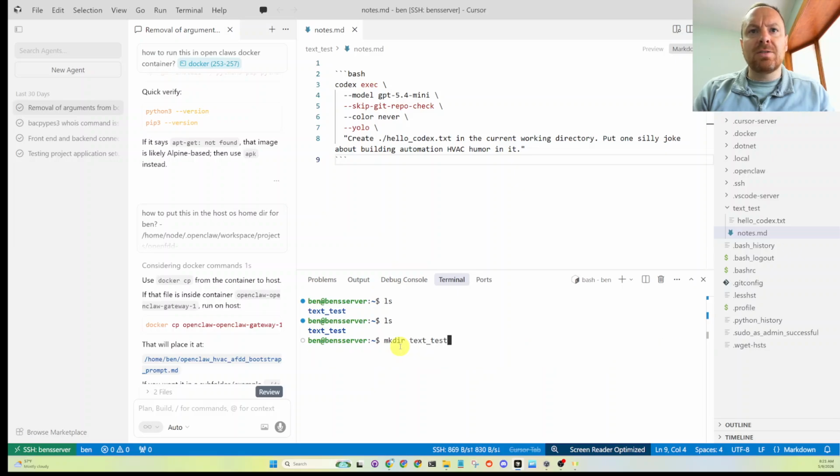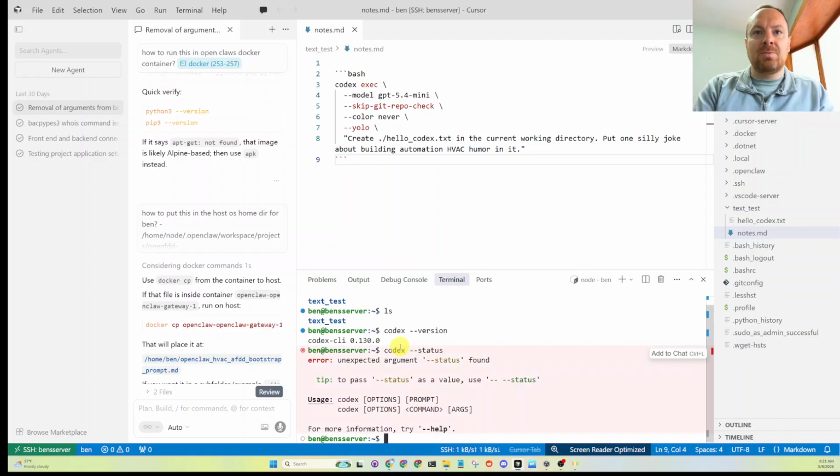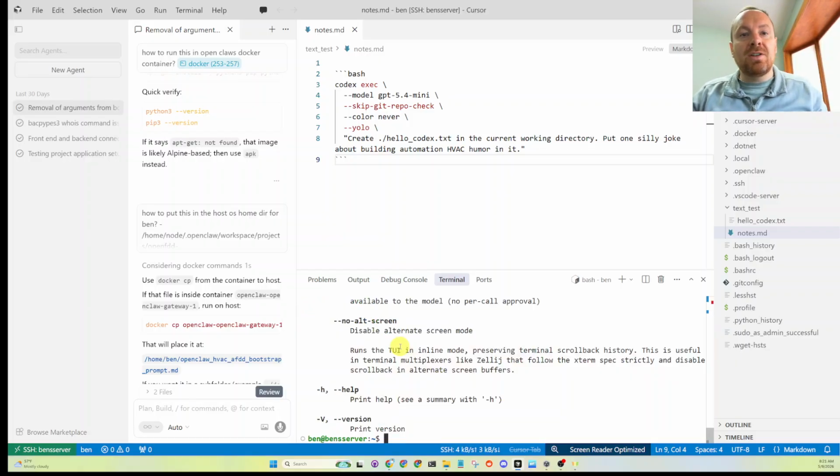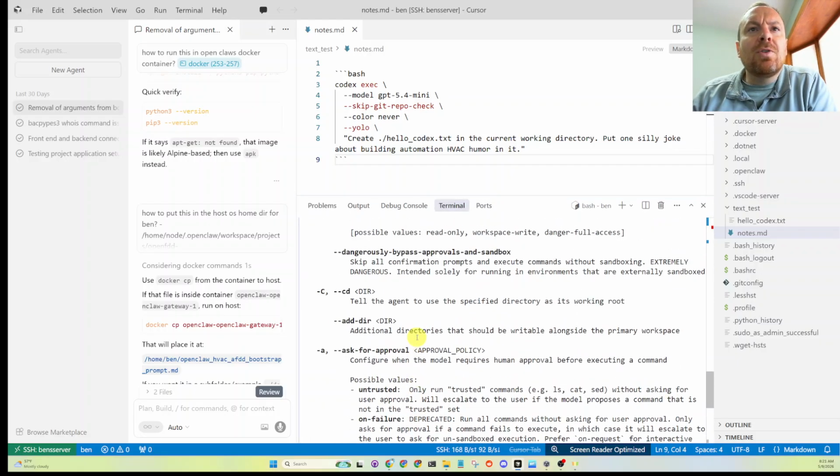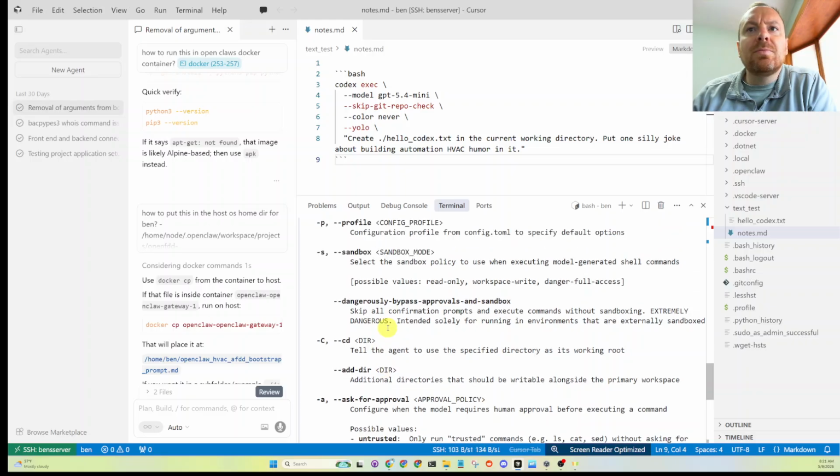Let me get back here just to do codex version. You just install it with npm. I think you can pass in an argument for status. No, it doesn't like that. You can pass in for help. So these are command line arguments. And this is something, dangerous bypass. You can do a lot of cool things with this.